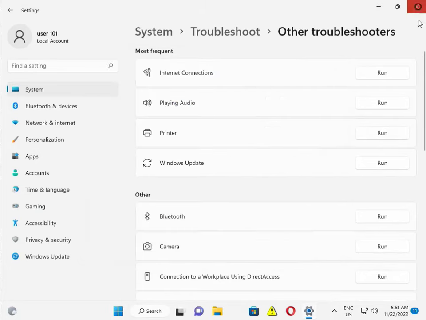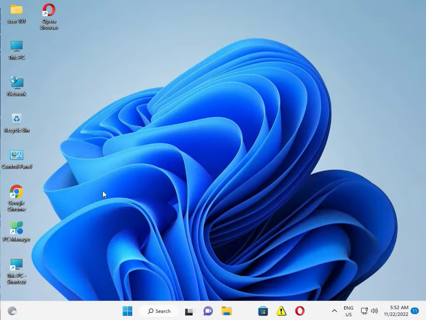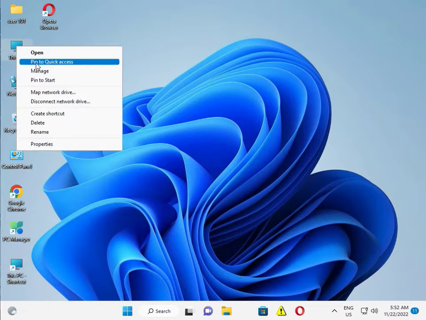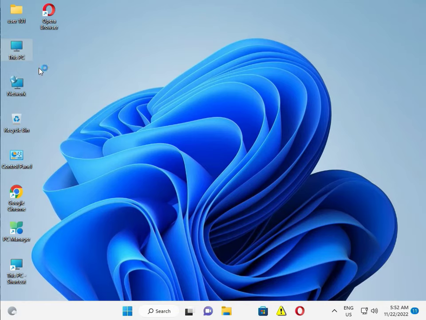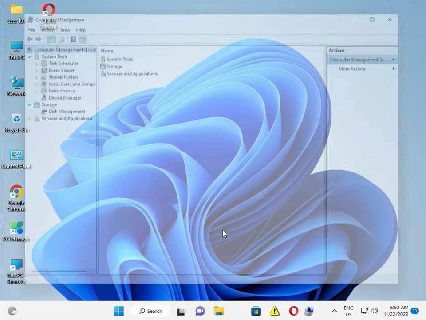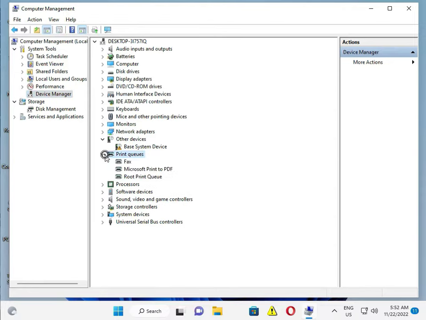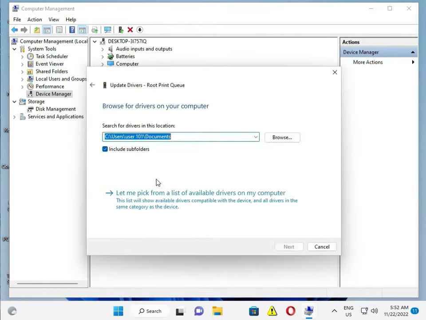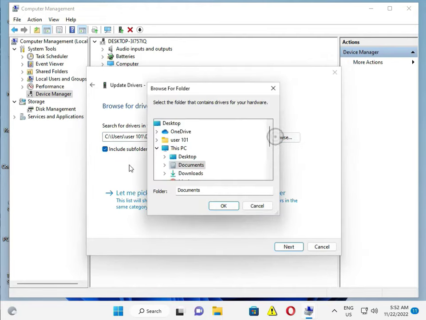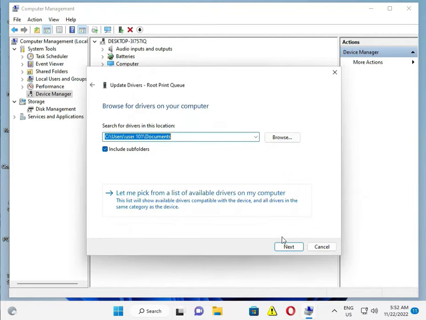Now, second option: go to Device Manager and find the printer. Which company printer are you using? Download the latest driver, then right click and update driver, browse to local, and give the path where your downloaded printer driver is located. Okay, and then next.